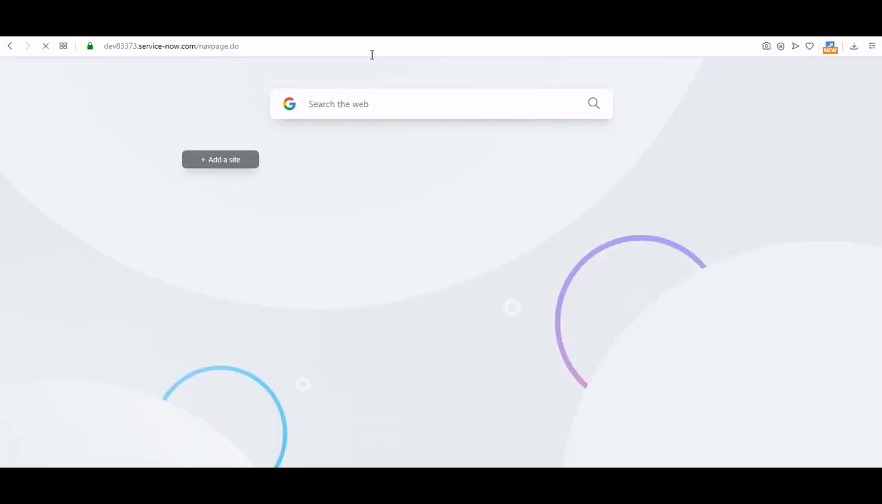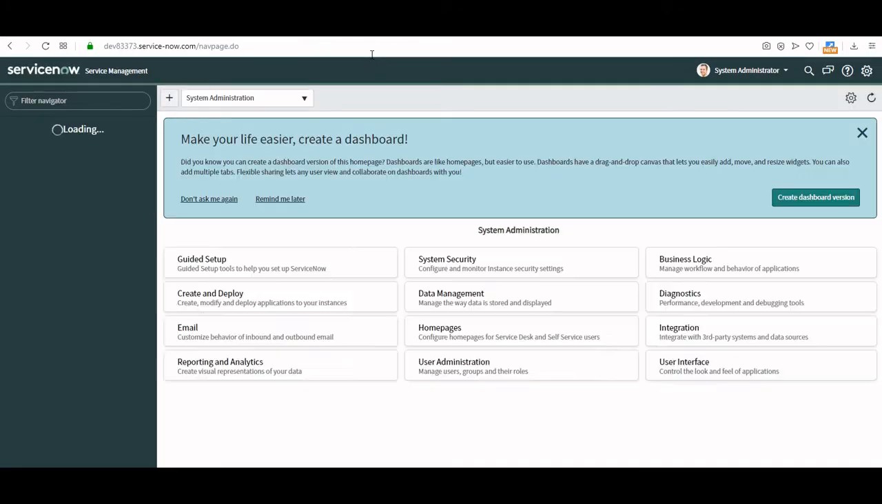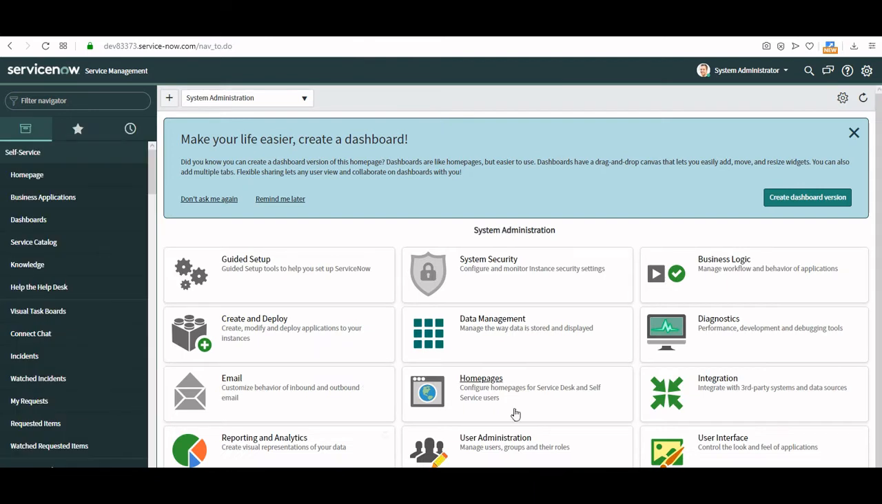We are here to learn how to create a contact or a user record in ServiceNow. Let me log into the ServiceNow homepage, and once I log in, I will see the screen. On the top right-hand side, we will see our first name and last name. And on the left-hand side, we have a filter navigator.